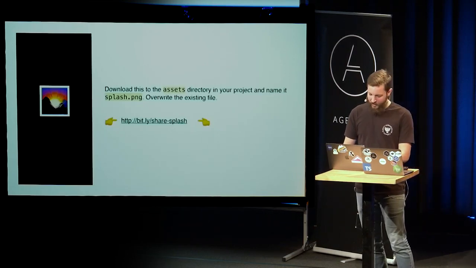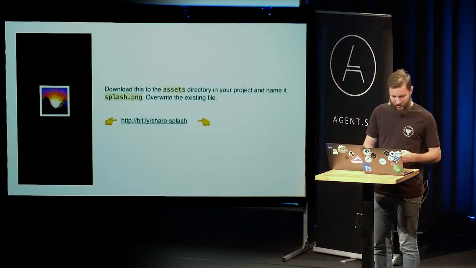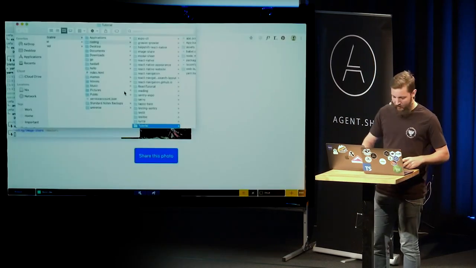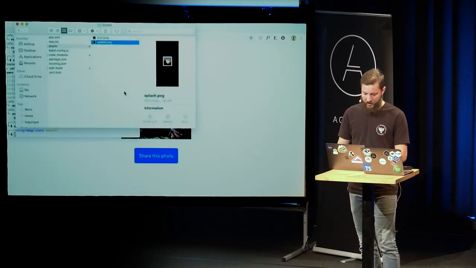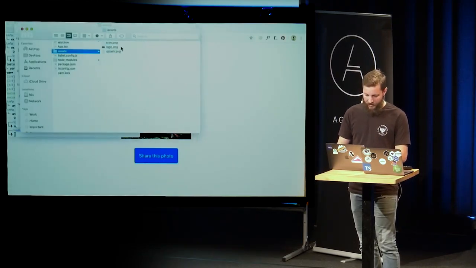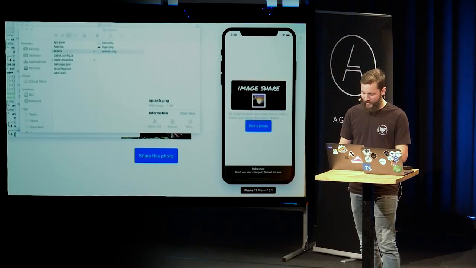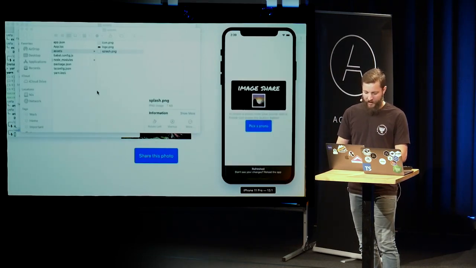bit.ly/splash. I'm going to copy it from that local directory because I have not had good luck right now with bit.ly. And we basically just need to overwrite the splash image inside of our directory. Right now our splash image just looks like this. We can verify what that looks like by refreshing the app. It goes away pretty quickly, but you can see it's just this thing.